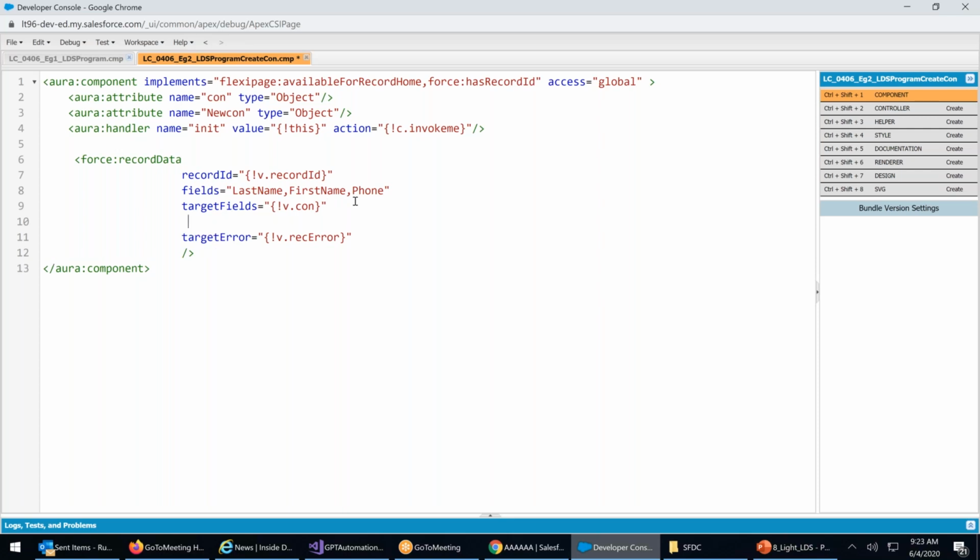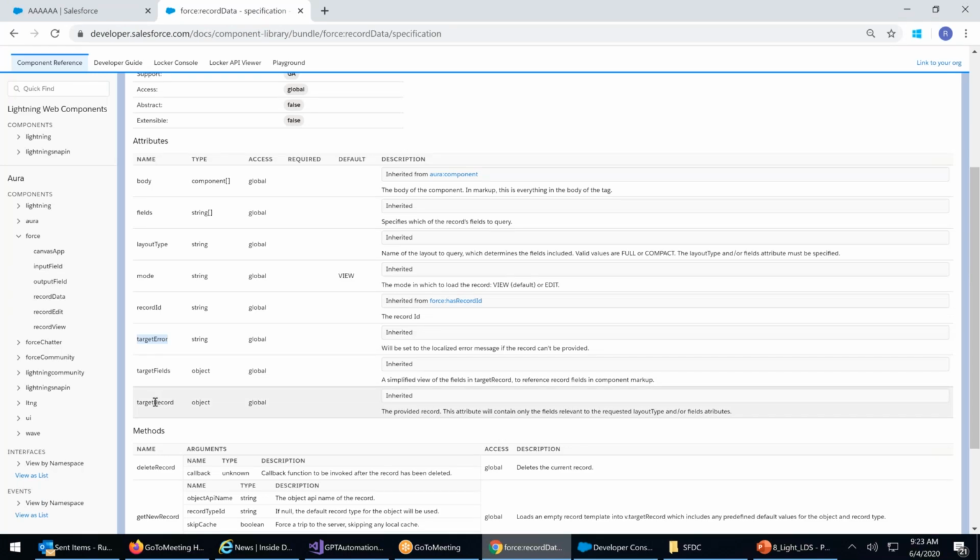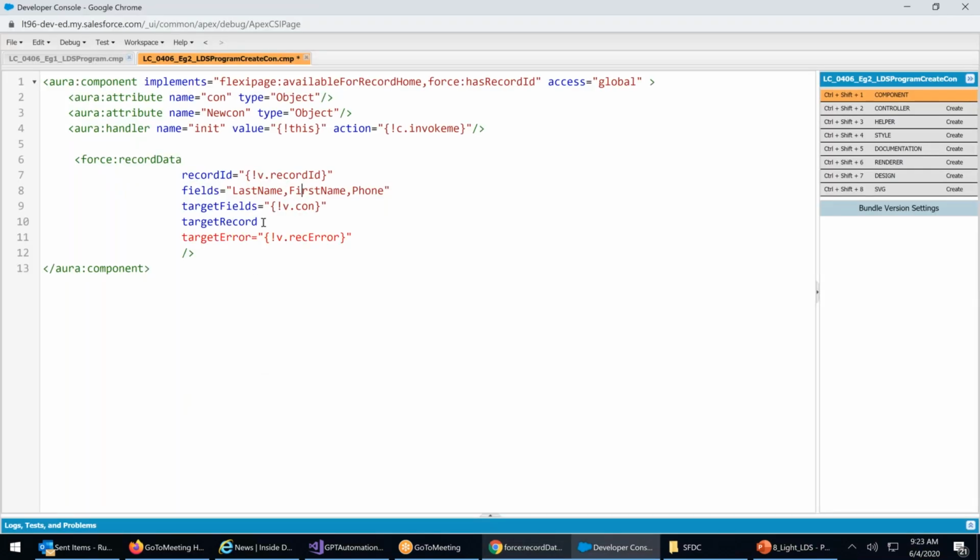Now, first time I'll be using something different, called as target record. Contact fields. Which is a target record? Target record is also contact, v dot newcon. Newcon is the location where the new contact will be stored. Con is the location where old contact will be stored. Once you hit the save button, I want the data to be retained there.